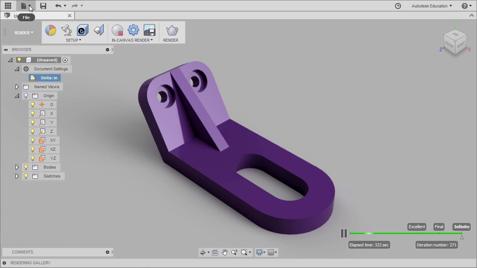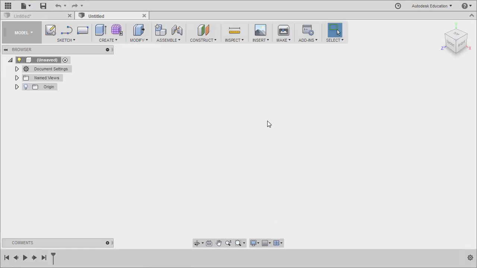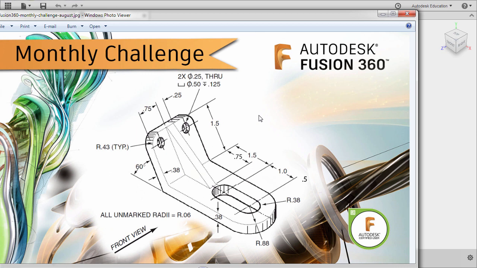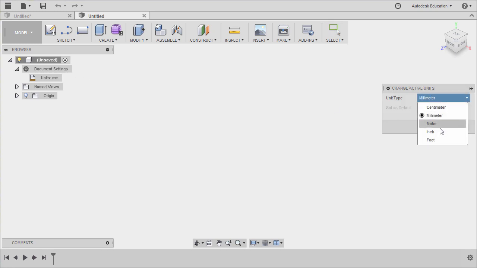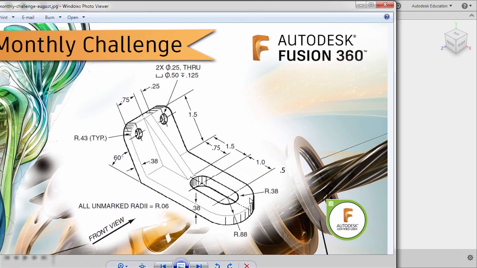Let's create a new design by heading to File, selecting New Design. Our challenge is in the units of inches. I'm going to go to Document Settings, select Change Active Units, change the unit type to inch. Hitting OK. Let's begin creating this feature.